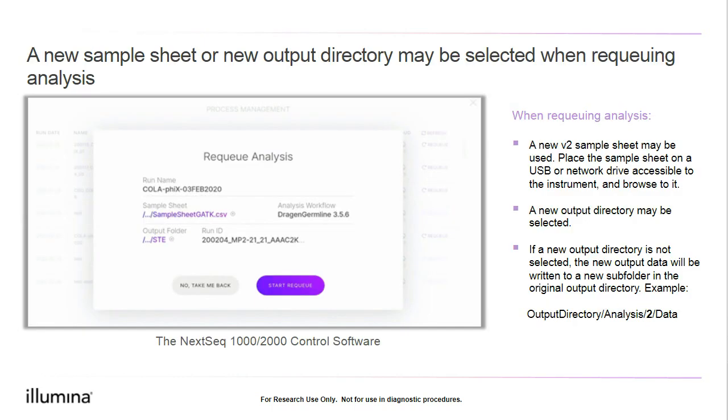When requeuing an analysis, a new V2 sample sheet may be provided and the output directory can be changed. To use a new V2 sample sheet, you will place the sample sheet on a USB or network drive that is accessible to the instrument and browse to it. A new sample sheet can be used to specify a different DRAGEN pipeline than the one that was originally run.